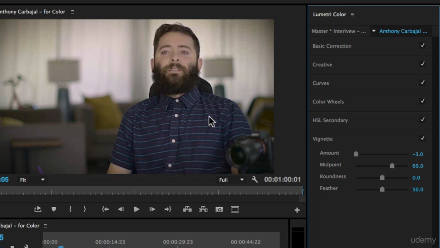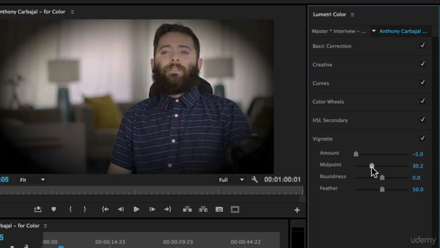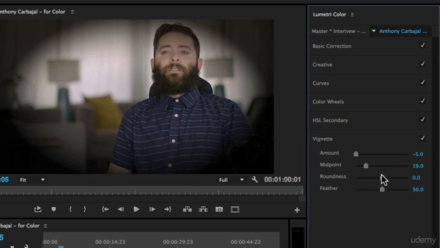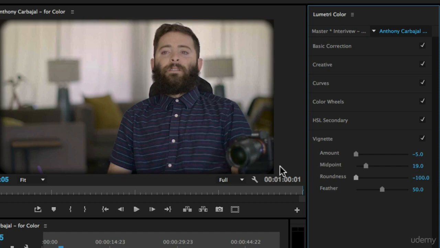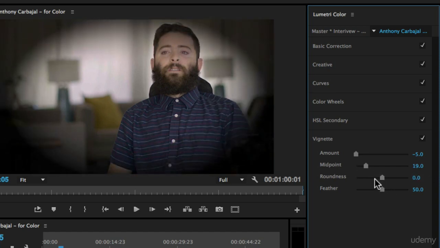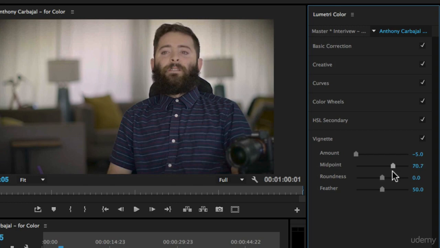The roundness will make it more square or circle. So if I increase the amount a lot, say -10, I can't even do -10, -5 is the greatest amount we can do. Then I increase or decrease the midpoint. You can really see what the roundness does, making it a perfect circle or more square. I typically leave this at the standard 0, which matches the aspect ratio of your video clip itself.